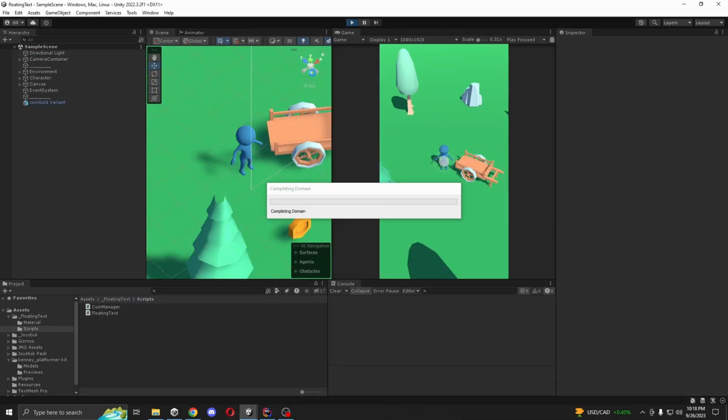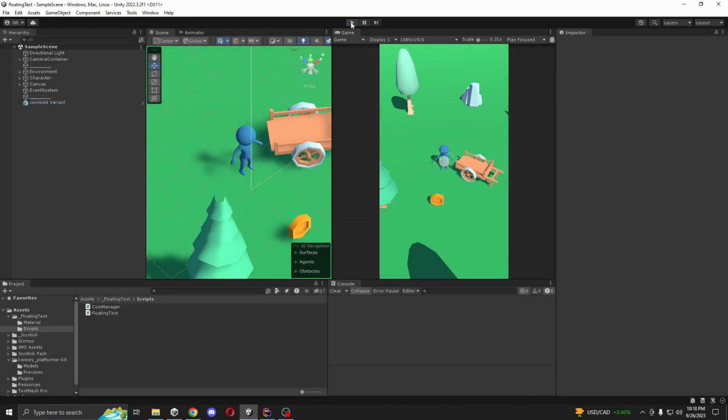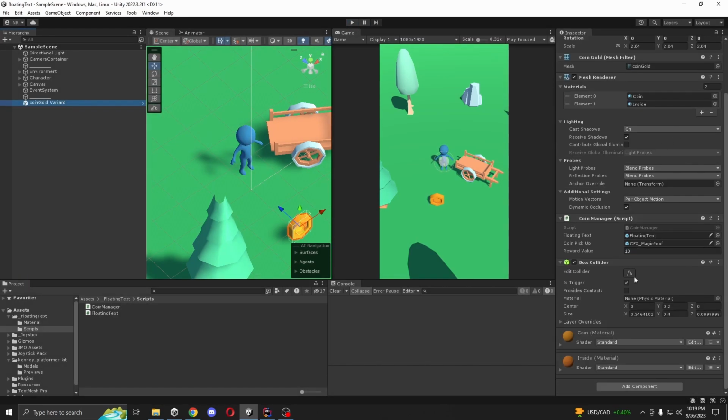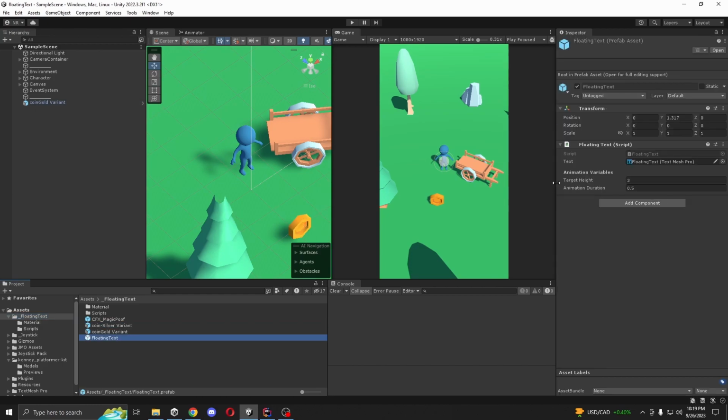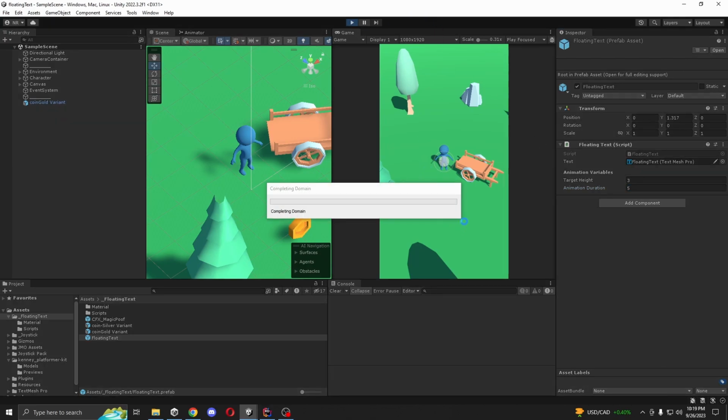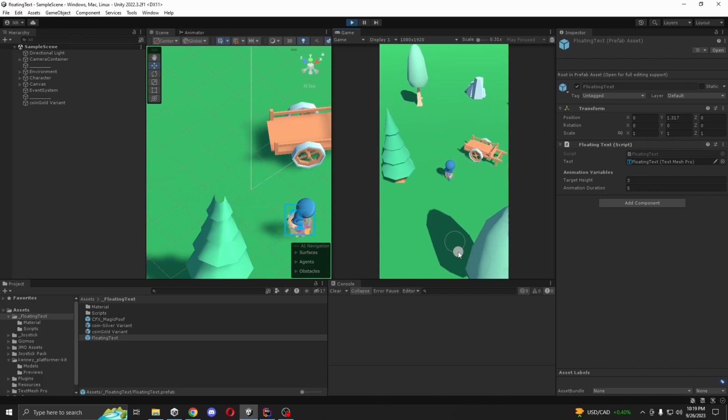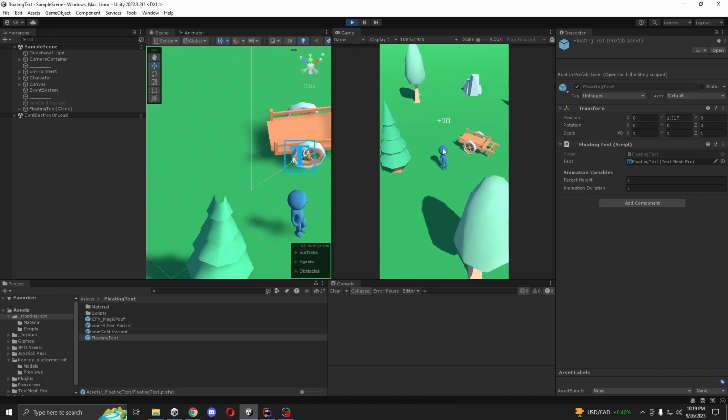So you can see, let me show you with our floating text. Say, give, like, 5 durations. Now we can see it slowly. You see, so now you can see every step of the animation.